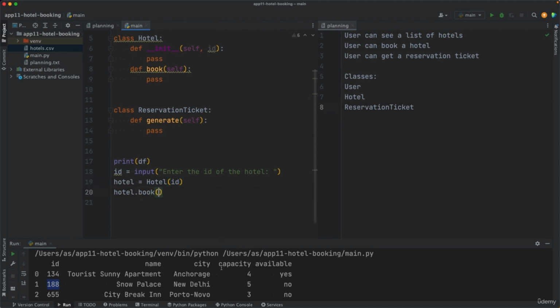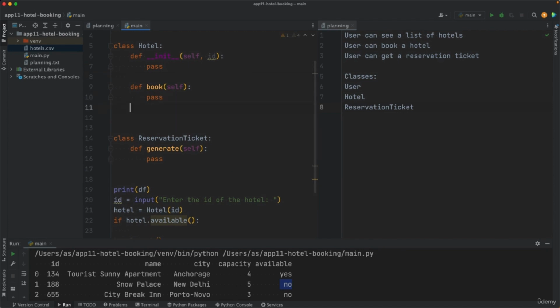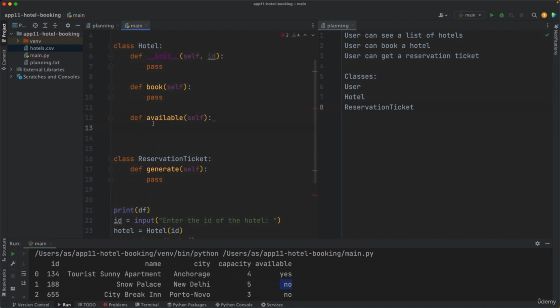But we cannot book the hotel if it's not available. So perhaps first we want to say if hotel.available. So available is a new method we just realized we need. So we go to the hotel class and we add a def available method, which makes sense, right? Available what? A hotel. So this belongs to the hotel class. Pass for now.